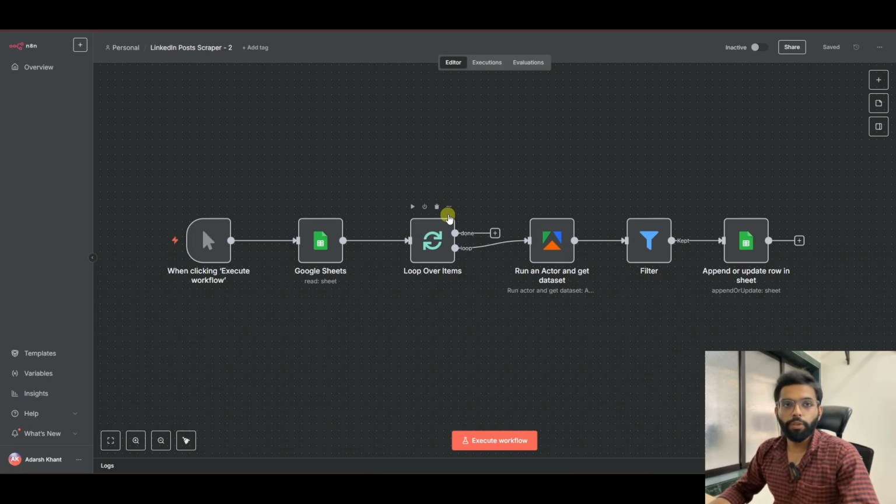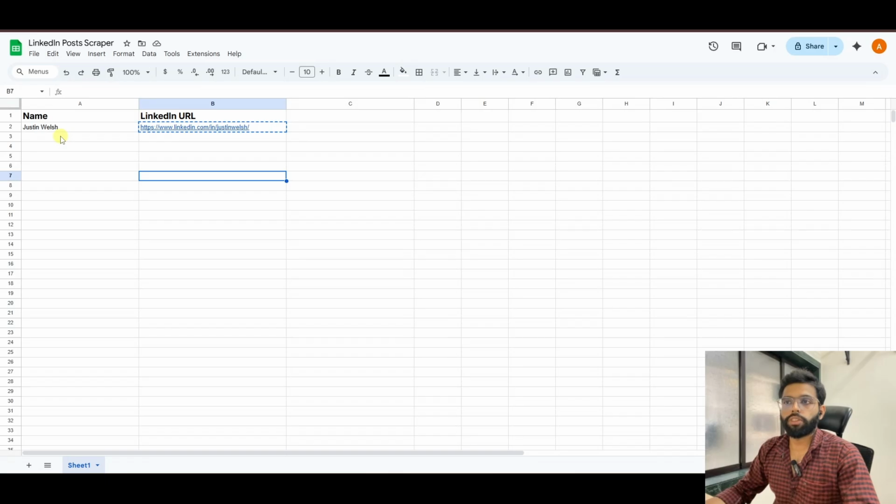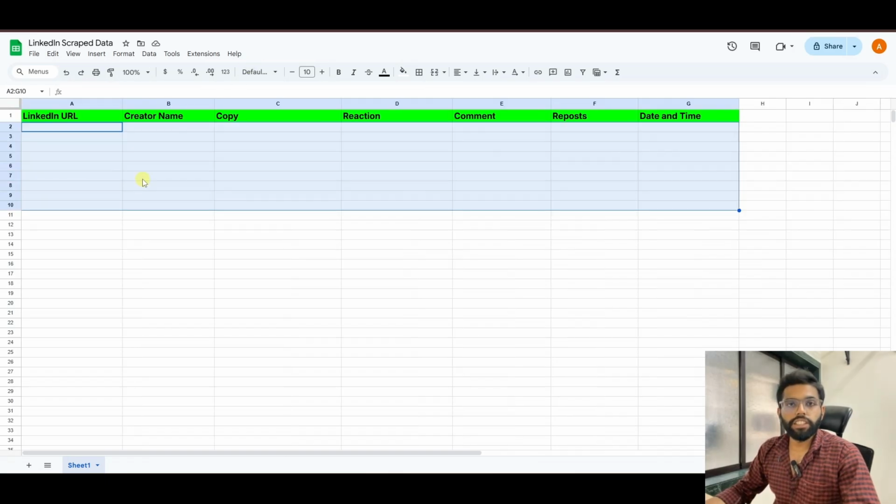Let's understand the workflow first and then we'll execute it. I'll walk you through step by step on how to set up each node. We'll be using n8n and Apify for this. So let's get started. As you can see, I'm already in my n8n screen. We need two Excel sheets as well over here. The first Excel sheet is where we'll be sourcing our data from. The second Excel sheet is where we'll get all our filtered data.